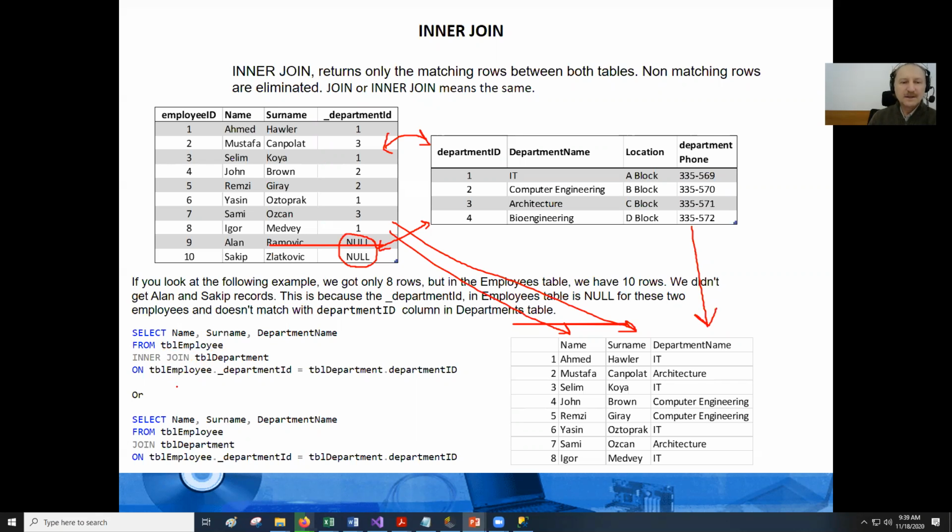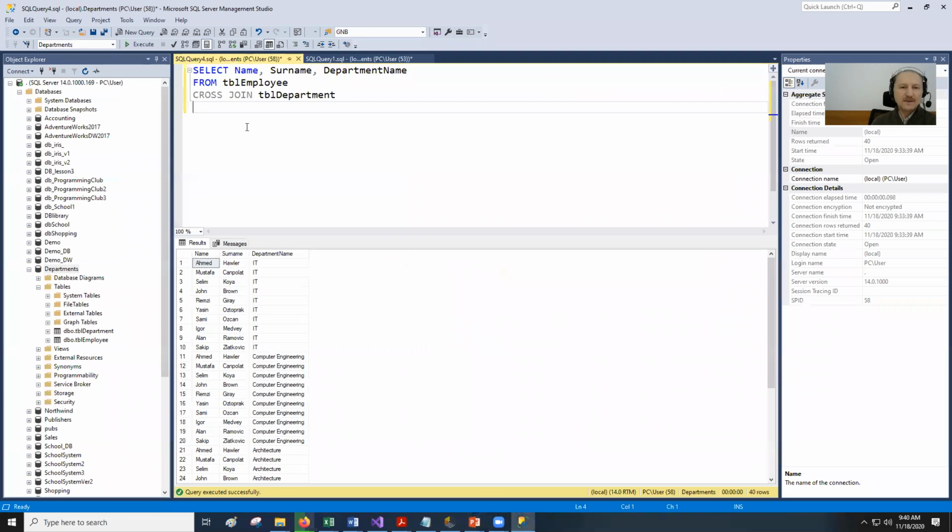Because in the table employee, we have this field. Then table employee dot department ID equals the table department ID. Yes, this is a foreign key here. As you can guess easily, this is a foreign key, and this one is a primary key. This means to make these two tables related, we have used a foreign key and a primary key.